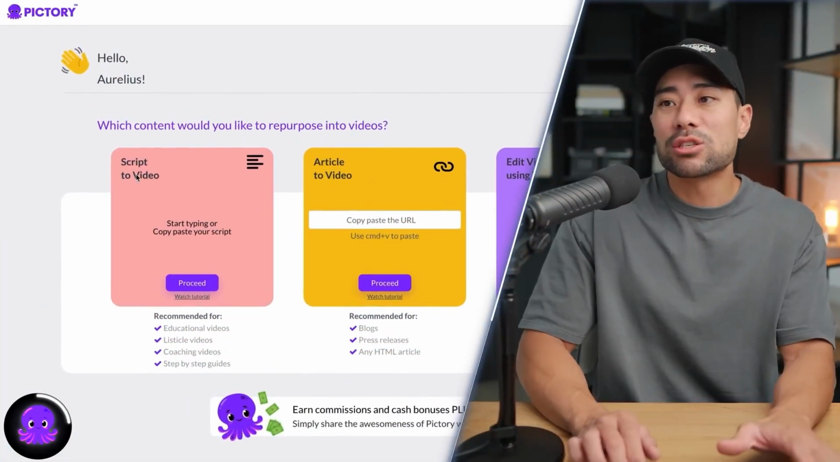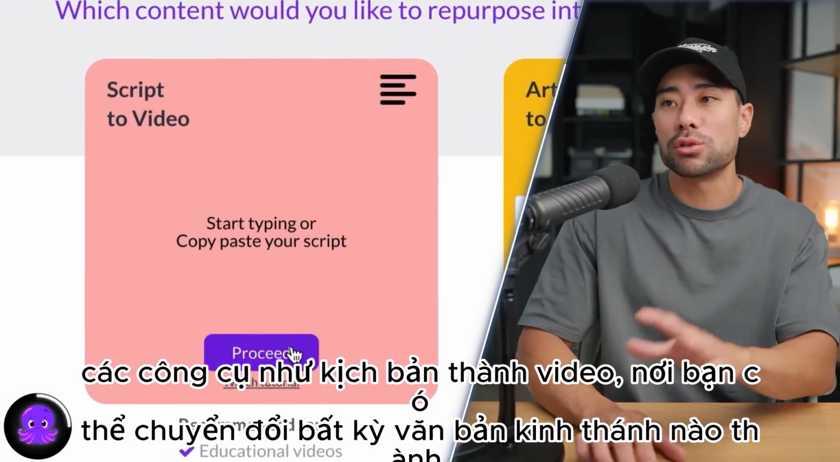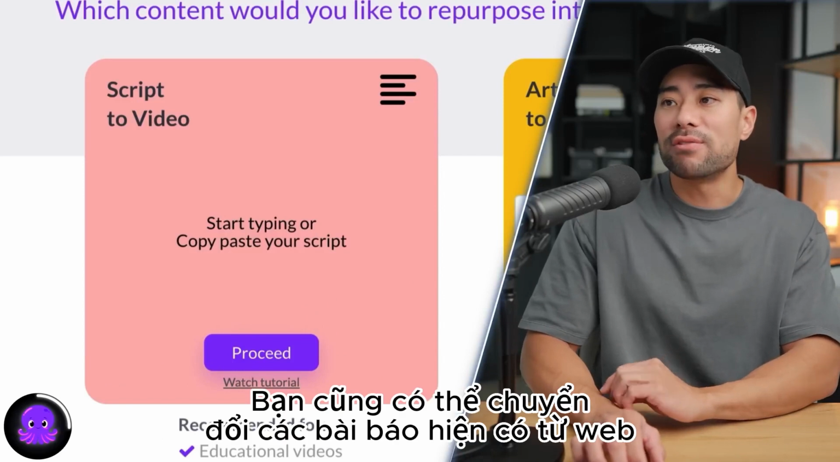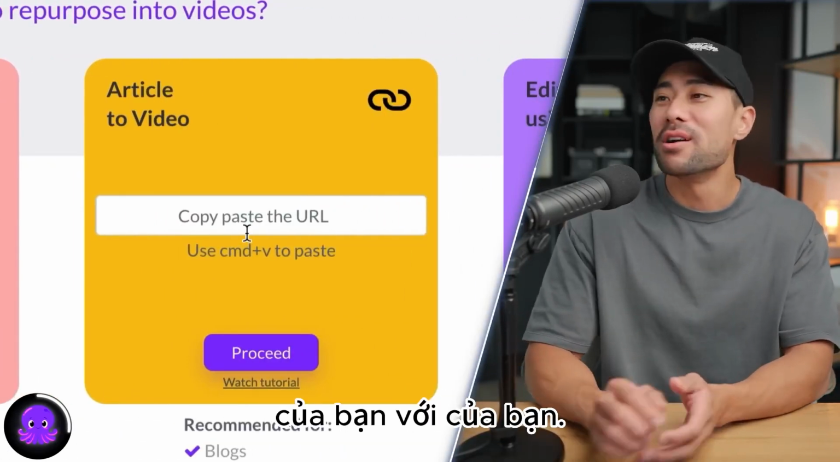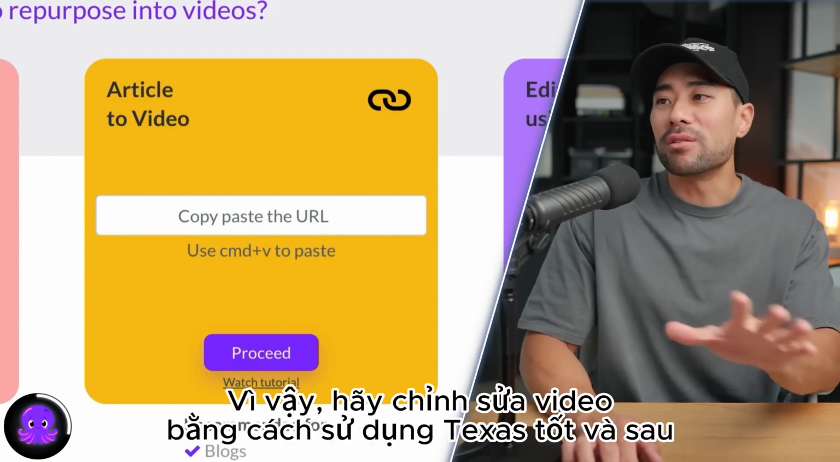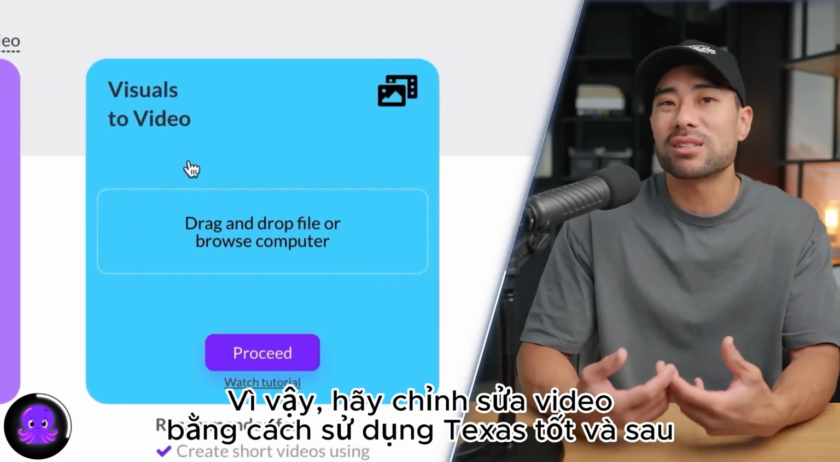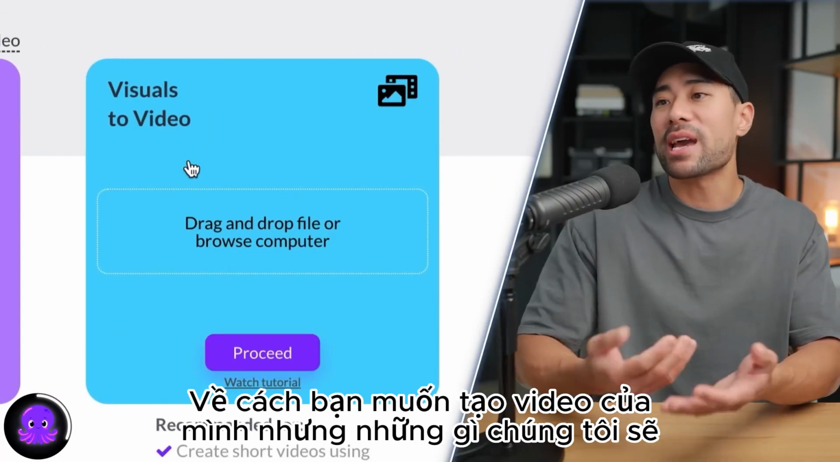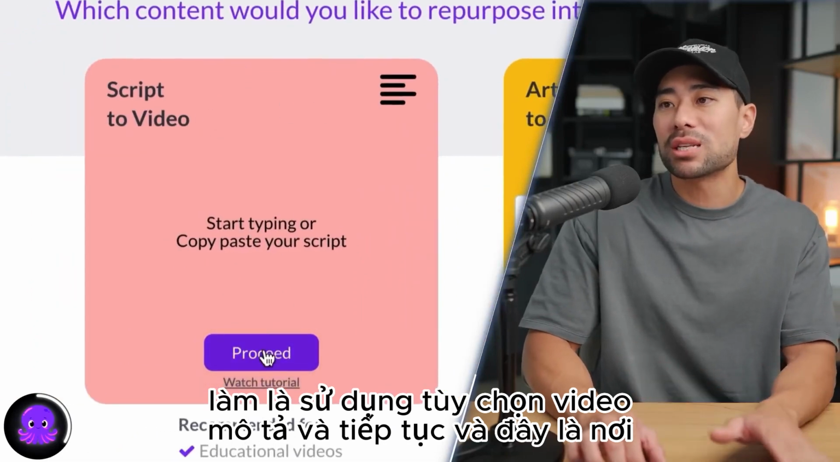So you're given tools such as script to video, where you can convert any script or text into a video. You can also convert existing articles from the web. Hopefully that will be yours with your own copyright, right? So edit videos using text as well, and then visuals to video, which is basically full flexibility in terms of how you want to create your videos. But what we're going to do is use the script to video option and proceed.